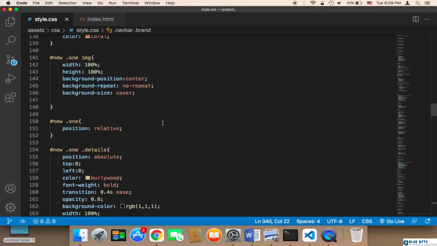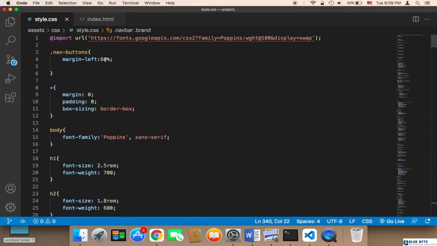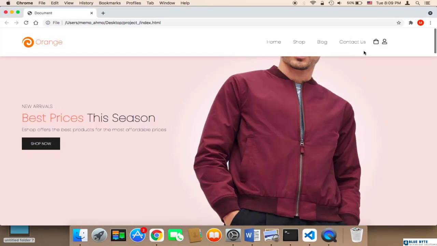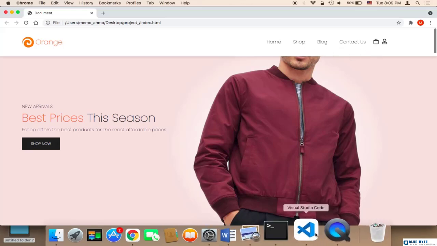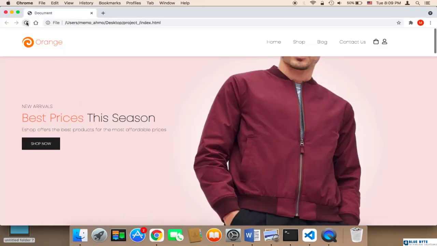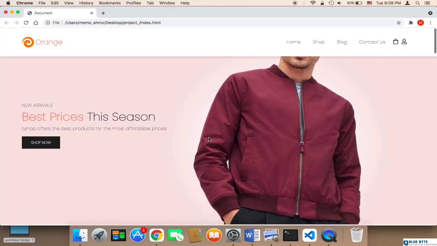Therefore, I'm going to decrease the margin left to say 50%. So if I decrease this, now it will be shifted slightly to the right. So I want it to be like this, or I can increase it a little. So for example, 55 I think would be perfect. So 55 is perfect. Now it's perfect.